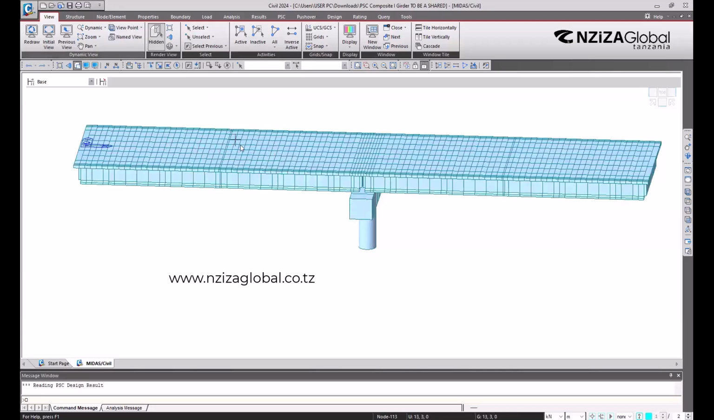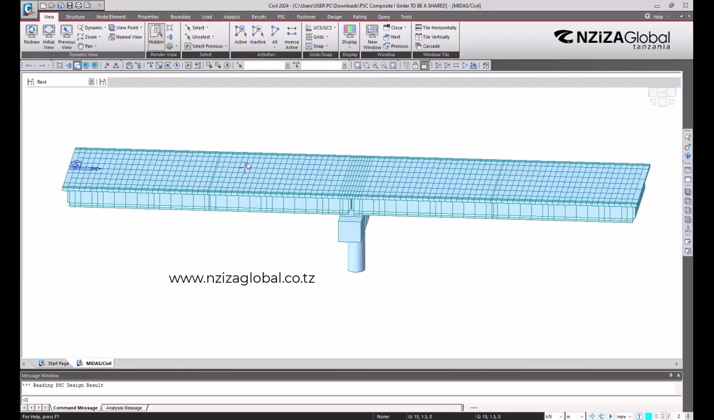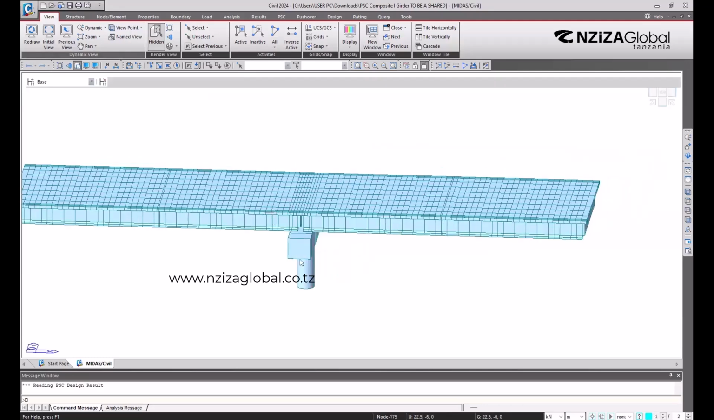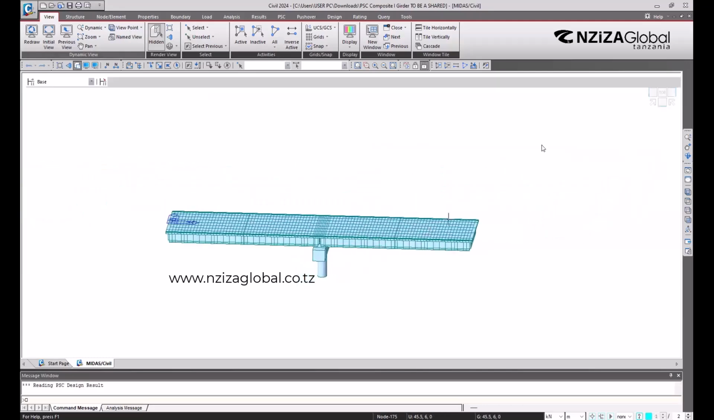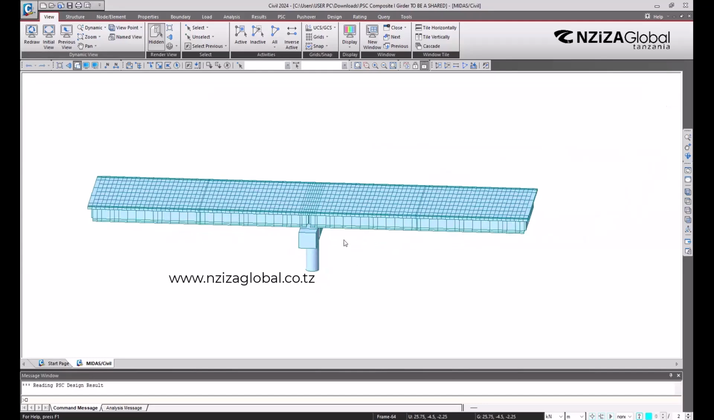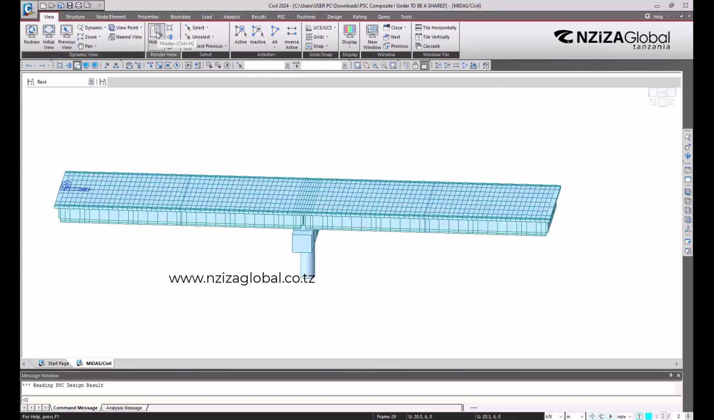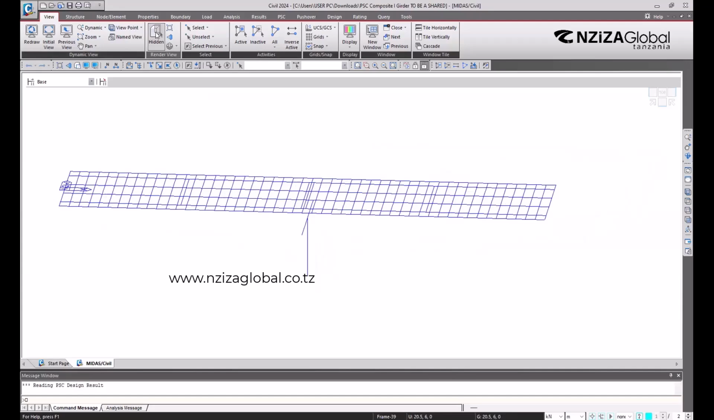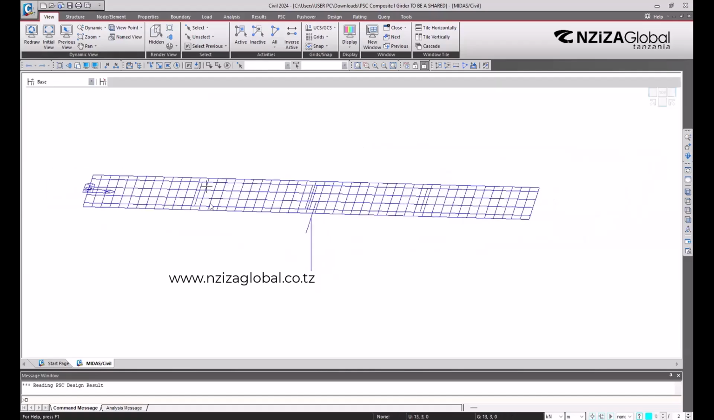Okay, so what we started doing, maybe I don't want to see the materials into which this model is made from. I can use this hide. By hiding, I will be having lines, elements, and nodes. We have elements and nodes.